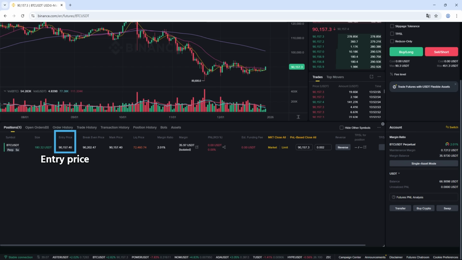Entry price shows the average price you entered at. Mark price reflects the current reference market price. If the price reaches the liquidation level, the position closes automatically. P&L displays your profit or loss in real time. To manage risk, tap the pencil icon next to TPSL. This is where you set take profit and stop loss prices.